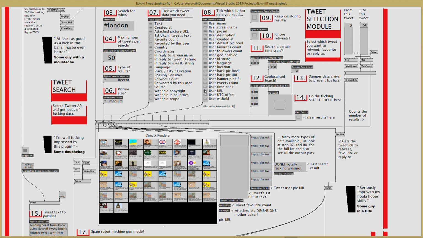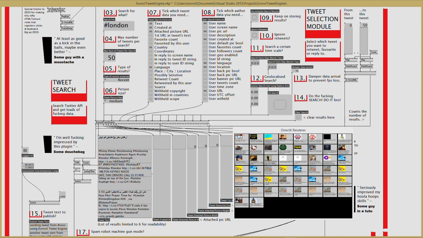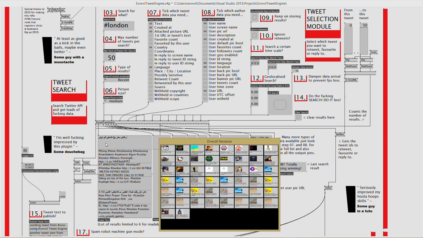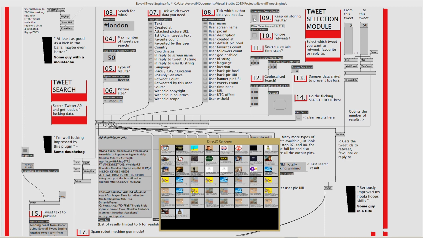So to summarize, step 7 and 8 are very simple. Just tick which data you actually want, and then you'll obviously get that data passed in the output pins here, and it's up to you to do whatever you want with it. As you can see, I'm passing the text, but I'm also passing the user picture and a few other things. So step 9, right click here if you want to keep on storing results in a queue. Otherwise, every time you search, it'll clear all the results before repopulating them.